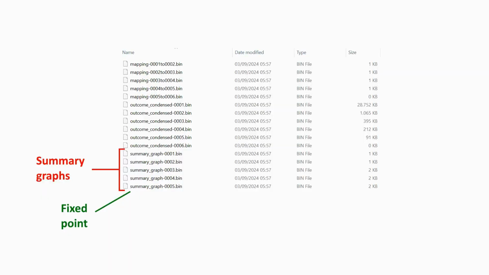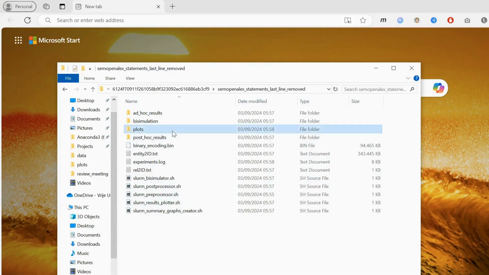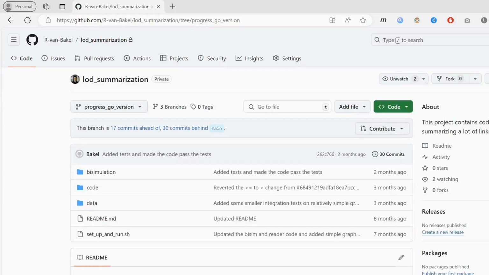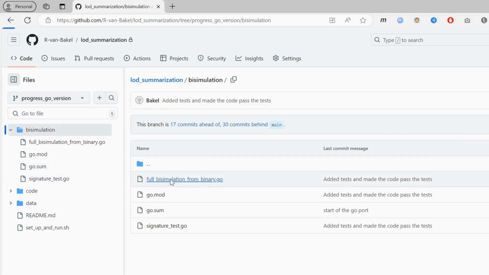The summary graphs can now be used in downstream tasks such as machine learning in Python. Our program also provides some statistics to analyze the output. Apart from the C++ implementation, we also have a concurrent version in the Go programming language that is yet to be tested at scale.